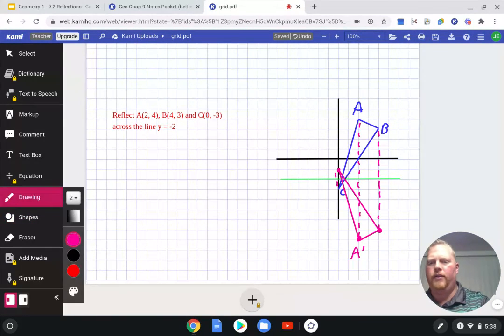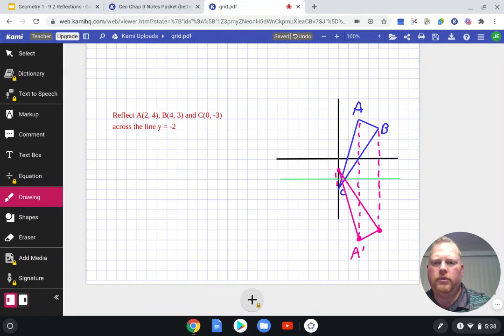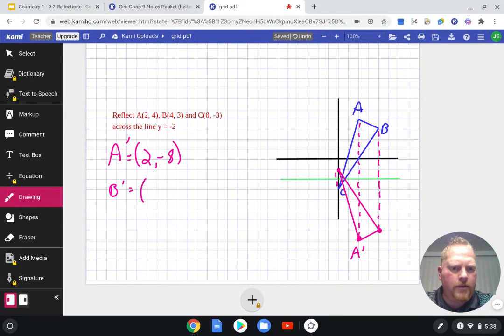Let's go ahead and write down those coordinates. So A prime is, looks like 2, -8. B prime is 4, -7. And C prime is 0, -1.